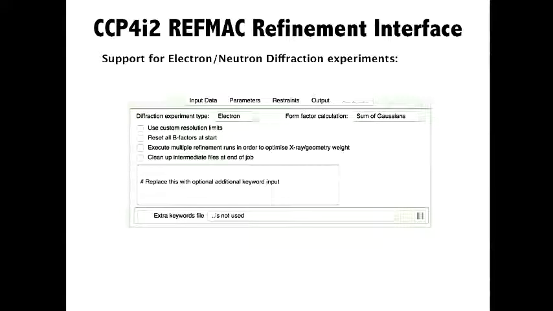In terms of the refinement interface in CCP4, perhaps one notable change that's happened recently is support for electron and neutron diffraction experiments. So here on the Advanced tab, we've got diffraction experiment type. We can choose between X-ray, electron, and neutron. If we've got electron, then we can choose which form factor calculation to use. That's hopefully going to be useful.